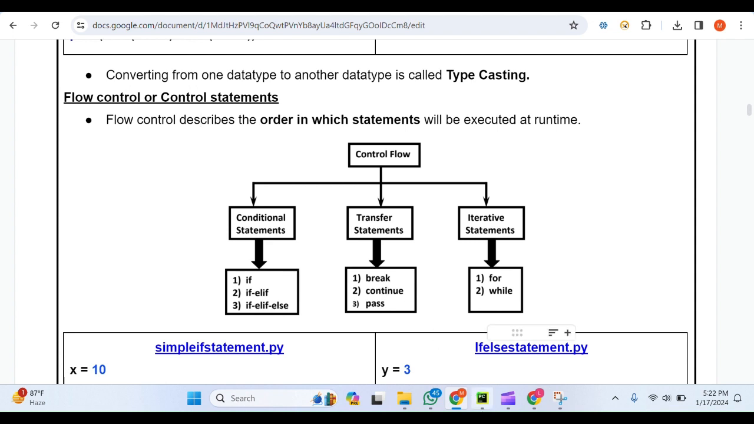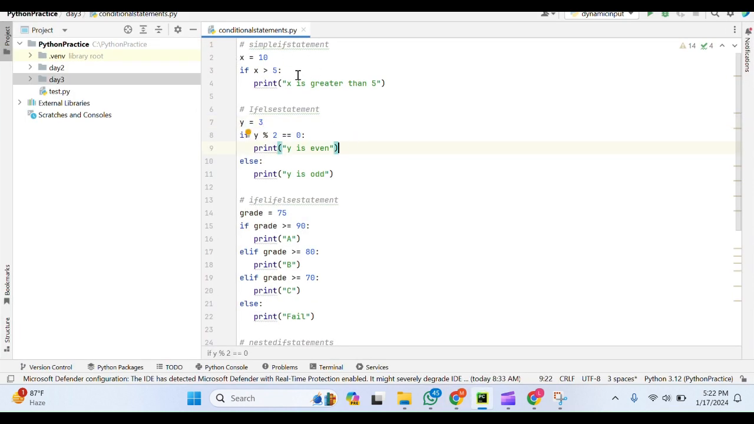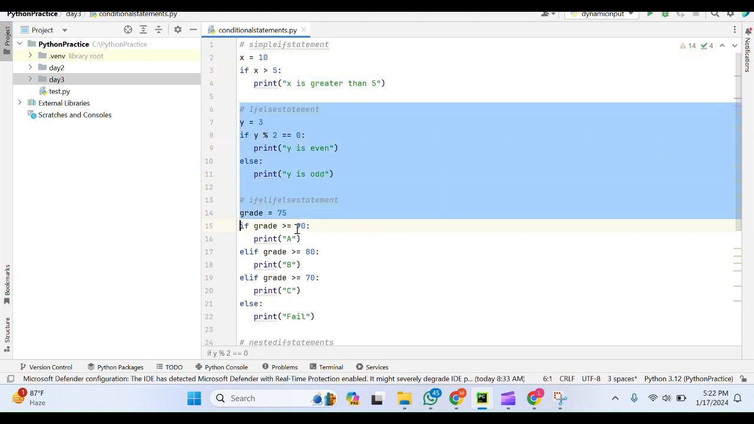Let us try to see an example. So this is conditional statements. This is a simple if statement. So I am specifying x is equal to 10. I am checking the condition, if x is greater than 5. So if x is greater than 5, then the print statement should be executed. So x is 10 here, and if x is greater than 5, then the print statement should be executed. Let us try to comment this.